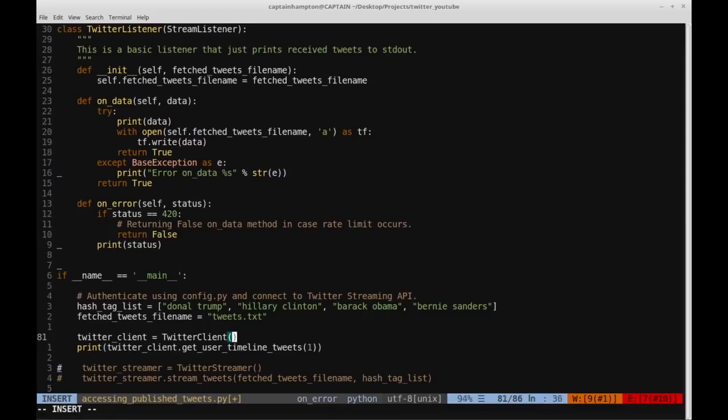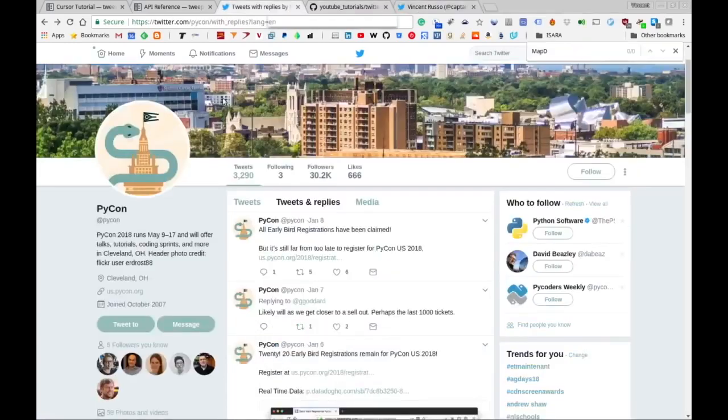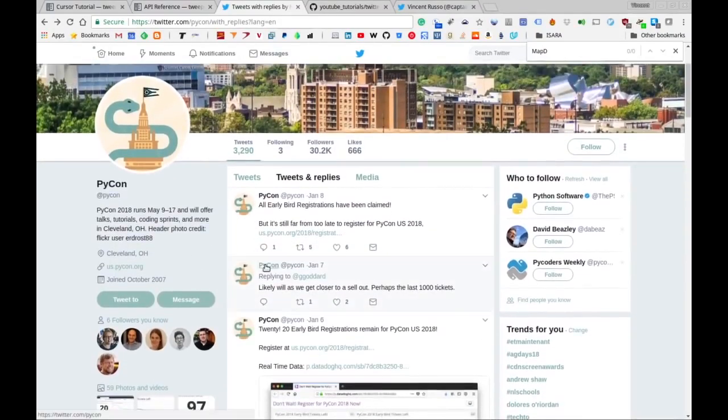The way that we're going to do that, remember, is instantiate the Twitter client object based on who we want to get the timeline tweets from. In this case, I'm going to specify the user PyCon. What is PyCon? How do I know it's PyCon? PyCon, if you're not aware, is a conference that focuses on the Python programming language. If you're not familiar with it, you should check it out. Again, all of the talks are available on YouTube, lots of really interesting talks and topics. I highly suggest you check it out.